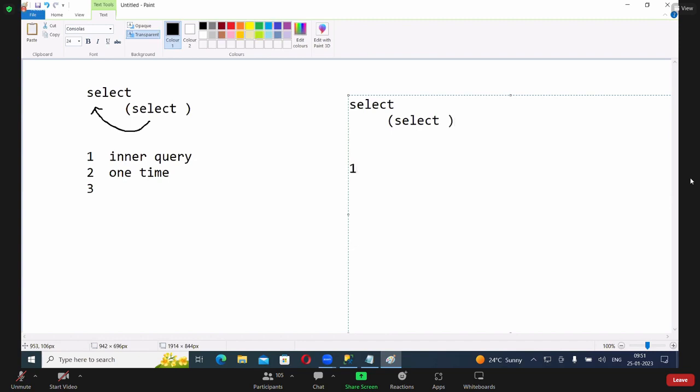If it is a correlated subquery, then execution starts from outer query. And inner query is not executed once, but executed multiple times. How many times inner query is executed depends on number of rows returned by outer query. If outer query returns 14 rows, inner query is executed 14 times. If outer query returns 20 rows, inner query is executed 20 times.